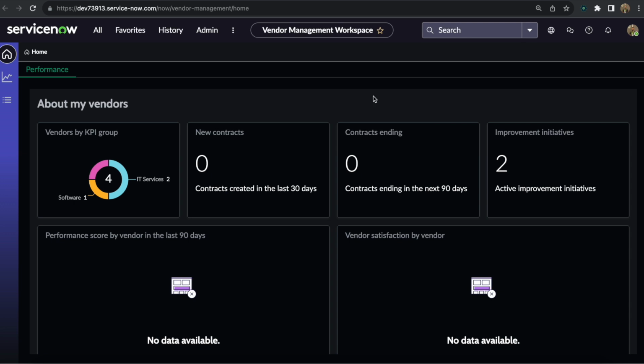So once we open the vendor management workspace, we can see this screen, and as I discussed already, this is a part of the ITSM vendor management plugin. So you can see only one tab here, performance. If you install the vendor risk management, then the risk tab also becomes visible beside this performance. Now currently we are only discussing the vendor management, so we will focus on that only.